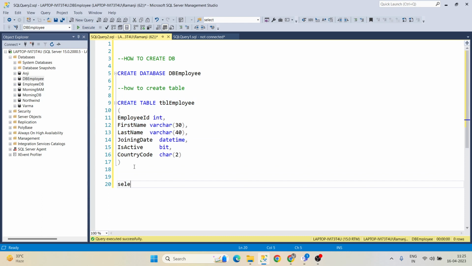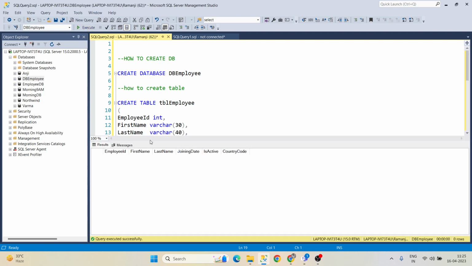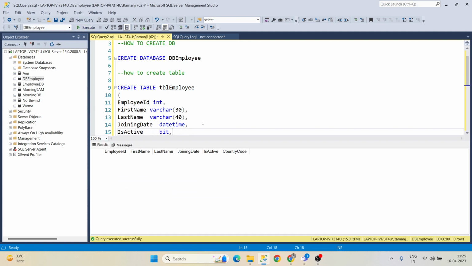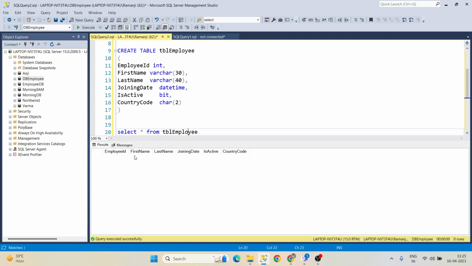How to see this? Now write a select query: SELECT * FROM tblEmployee. Run this query and we will see all the columns present in tblEmployee. Whatever columns I created, I'm able to see them now.